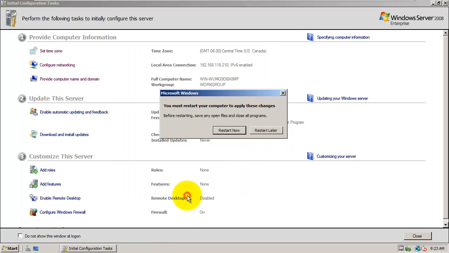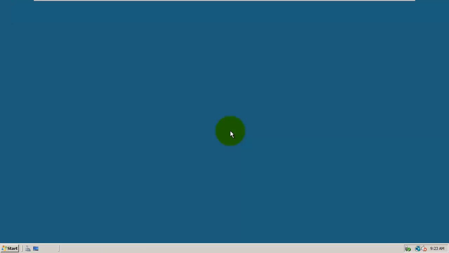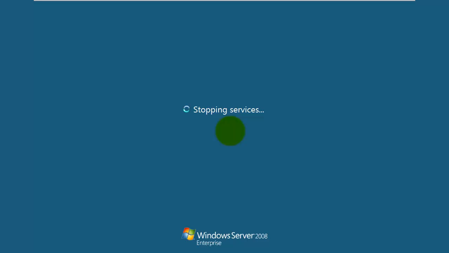Oh, I missed that button. I thought I clicked restart already.